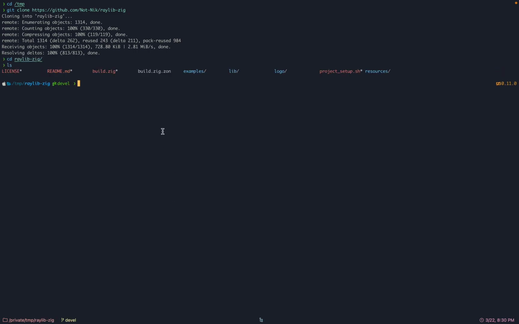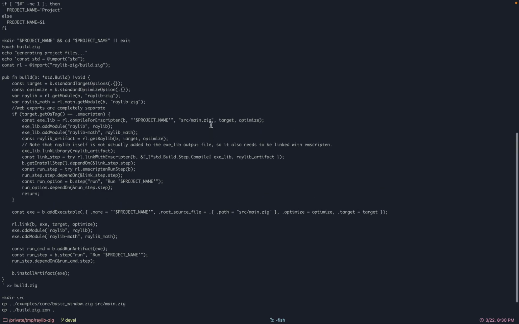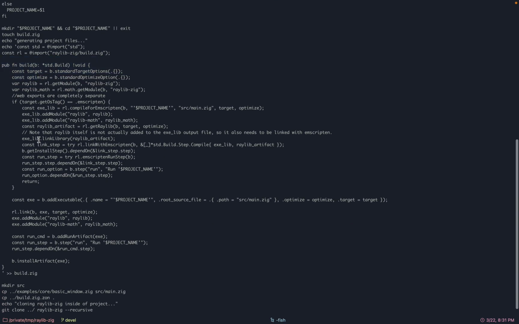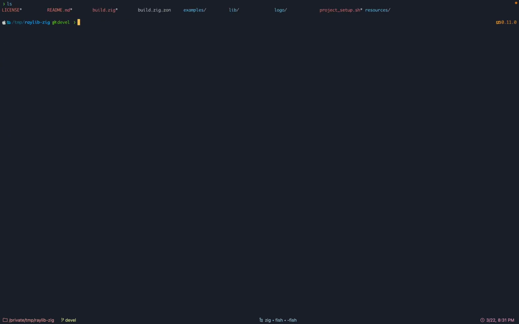Raylib-Zig has a really convenient script for setting up projects. It is called projectsetup.sh. If you're not running on a POSIX-based machine, obviously you can't run .sh unless you're using WSL on Windows. So I'm not going to go over how to do this on Windows, but it's pretty much all self-explanatory. If we take a look at this file, all it's doing is creating a file with all of this code, and you can do that manually. Windows users, you should be able to figure that out. If this script isn't automatically executable, just make it executable.